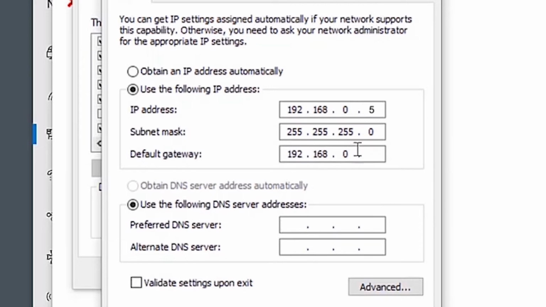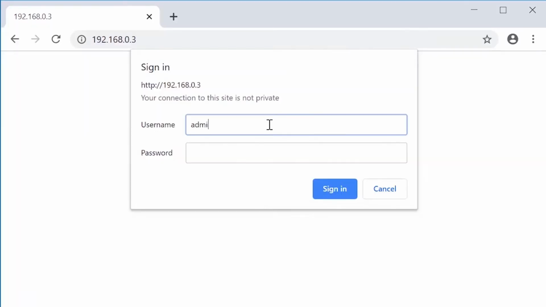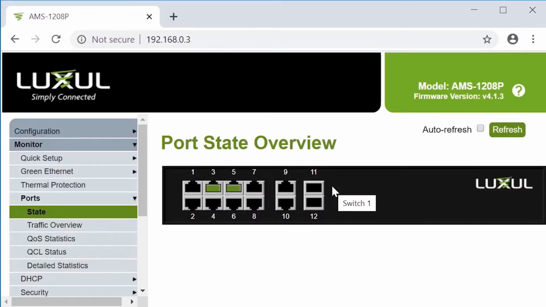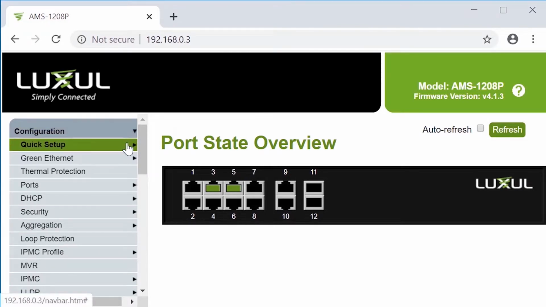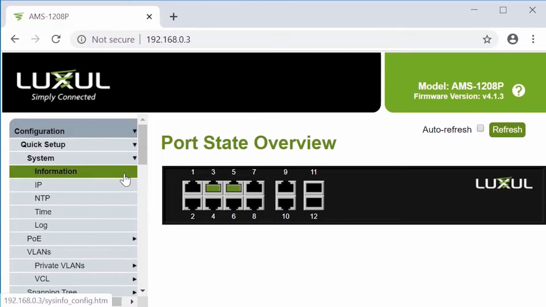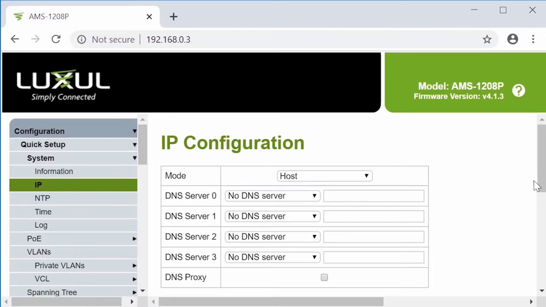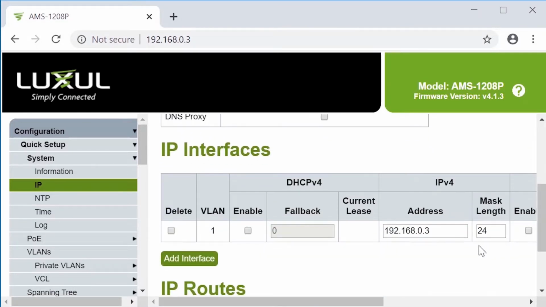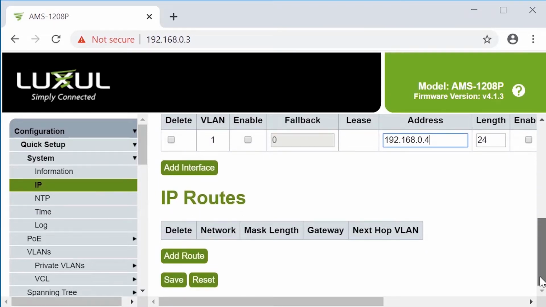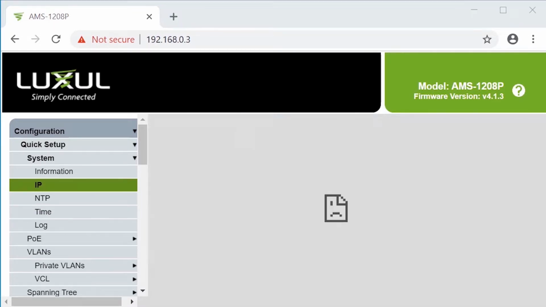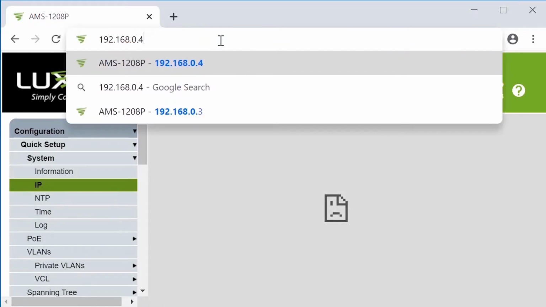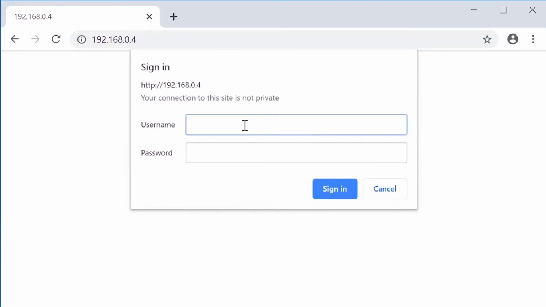Now we are ready to connect our PC to the switch. We navigate to the management interface and log in. Remember that we got the new management IP address from the logical network topology diagram. And in this scenario, that is 192.168.0.4. Some configuration changes to network devices will require a reboot. Changing the management address is one of these. After the reboot, you will need to log in to the new management IP address.